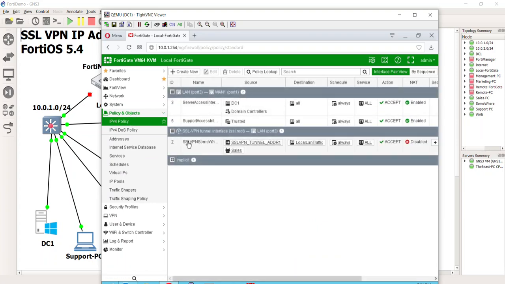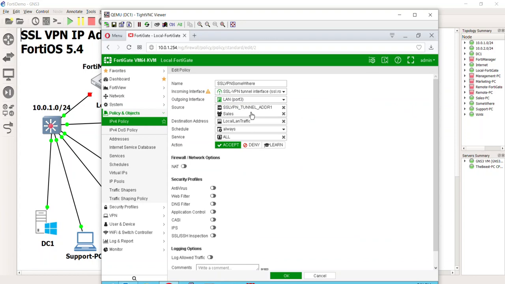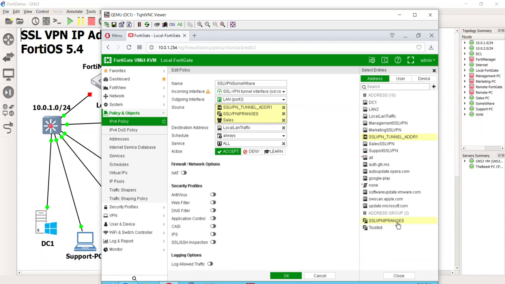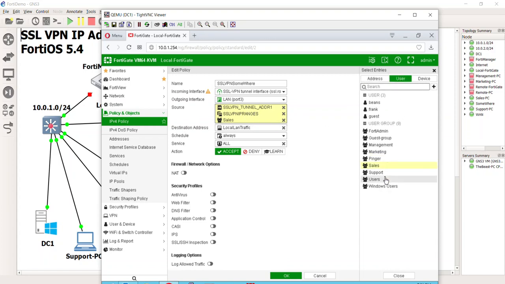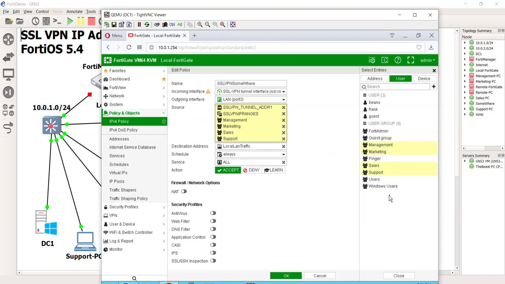All right, and as you can see here, we already configured this from the last video, but now we're going to go ahead and edit it and include those other authentication groups also. I wonder if it'll let me do this. We'll see. So let's see, what else do we got here? Supports, management, marketing. All right, that should work.